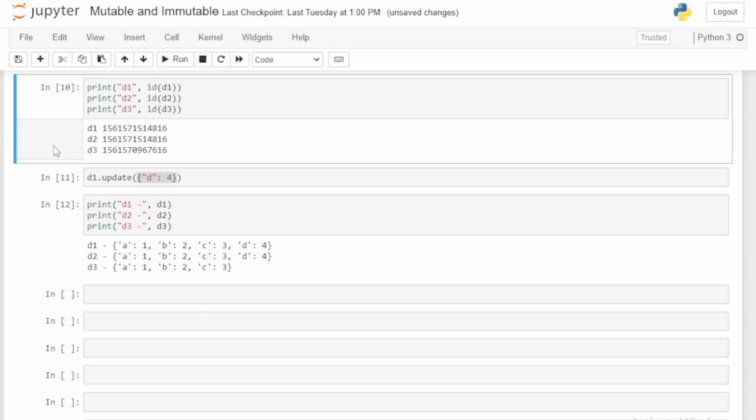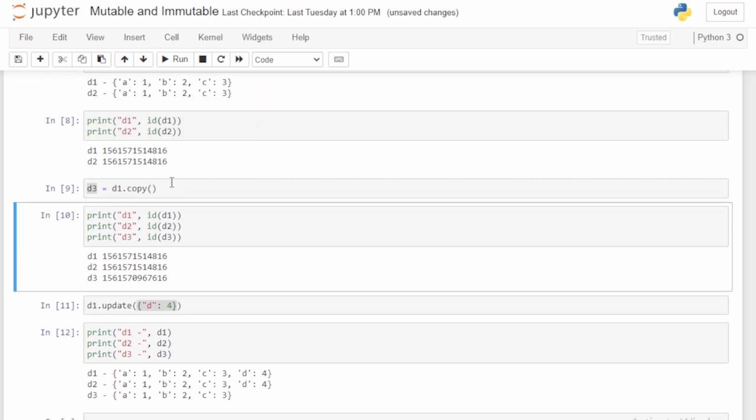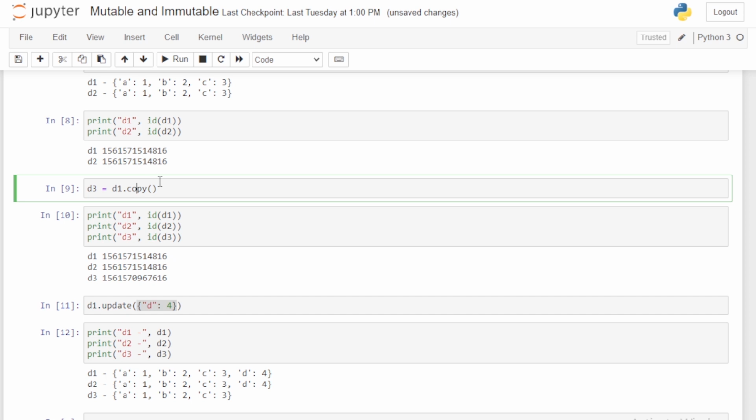So for dictionary, we have this copy method, but for other mutable objects, we need to use a copy module in Python. And we will be learning about that copy module in our upcoming lectures. I hope you have understood what are mutable and immutable objects in Python.